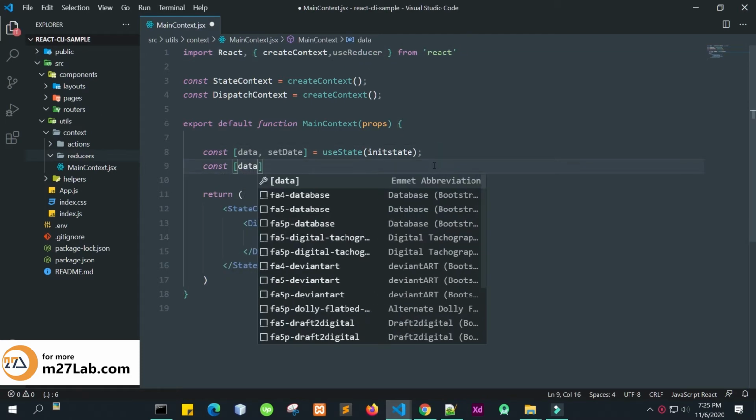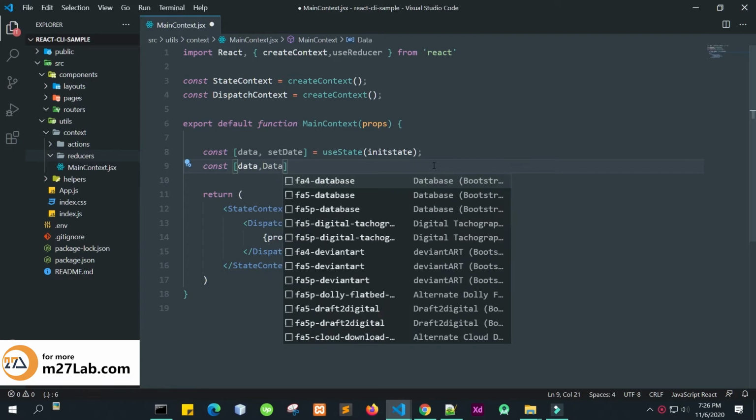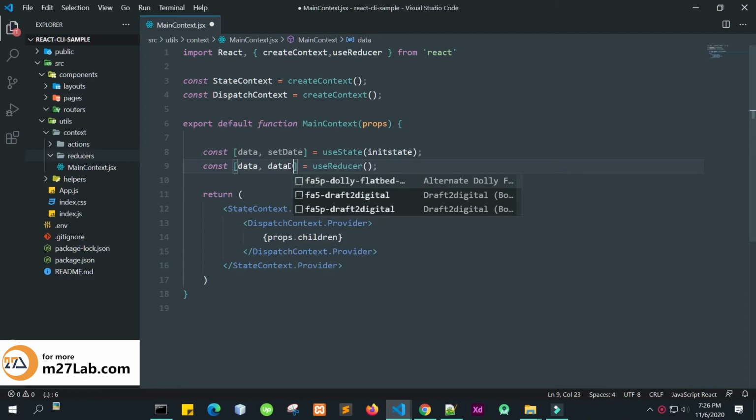But if we use the reducer, let me show you how we can use the reducer. Const data and we can say data reducer. So that you can say useReducer, and sorry, this is not the data reducer, this is data dispatcher.